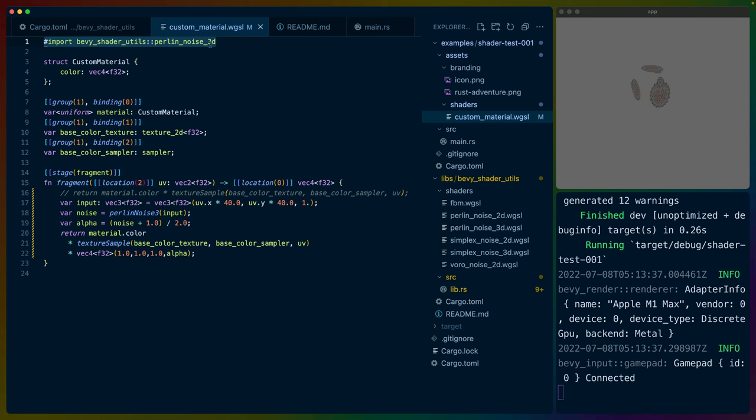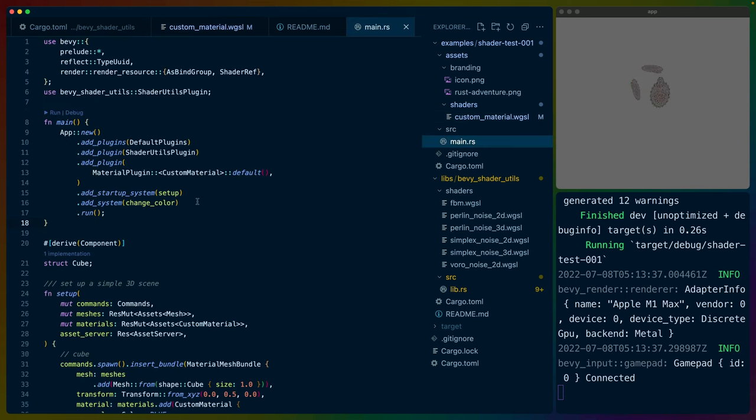Keep saying WGPU. Which brings us to the actual Bevy game program app, whatever you want to call it. We have, of course, the default plugins here, and then this shader utils plugin, which is the thing that I wrote that powers the WGSL imports. We add a custom material here using the material plugin. We have a setup system and a system to change the color. The change color system is the system that is flashing this every, I think it's 2 seconds. Maybe every second. Every second sounds right.